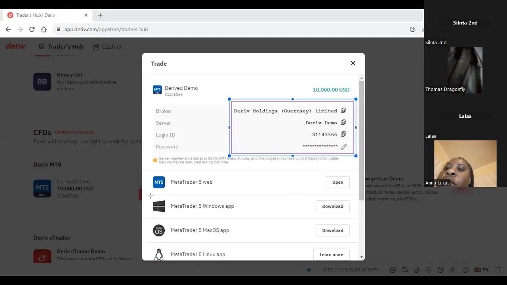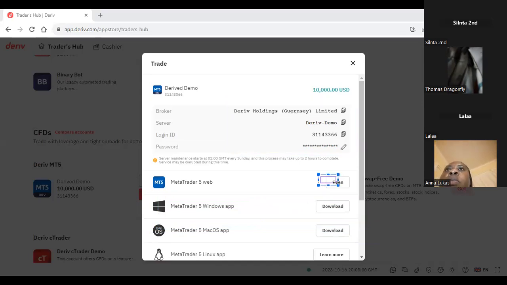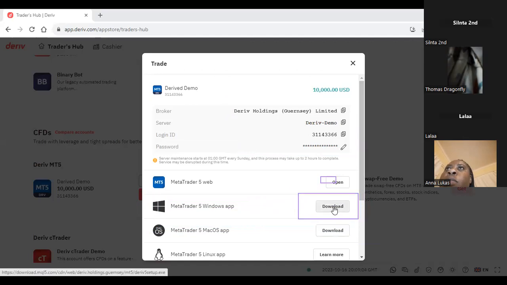Most of us do use Windows, so you go ahead and click the download button for the Windows version. That is, we will click, no, not there, we'll click on download. We go ahead and download the MT5 software, then you install it on your PC. Let's go ahead and do that. We click on download.